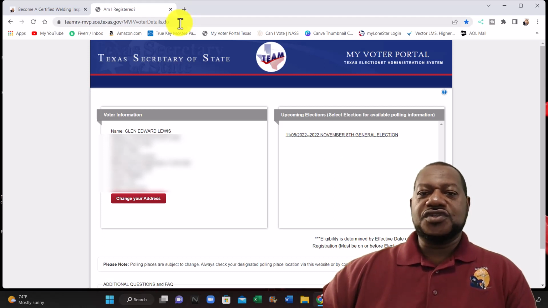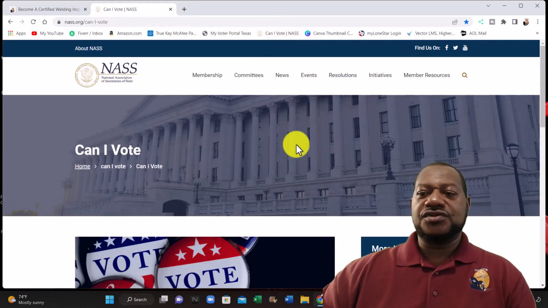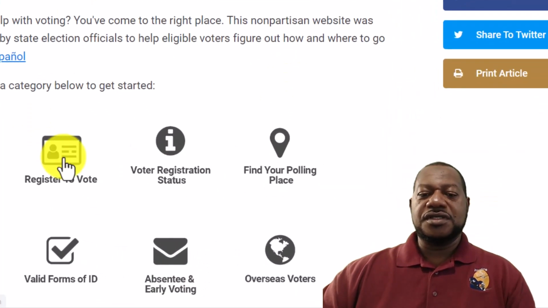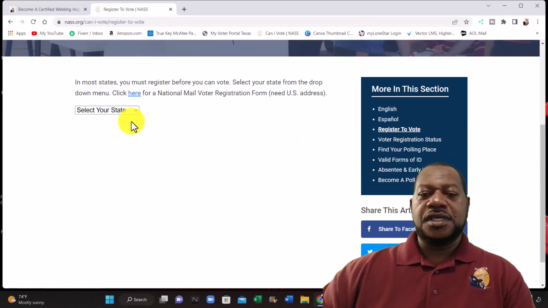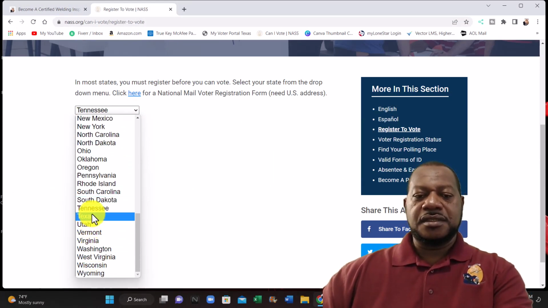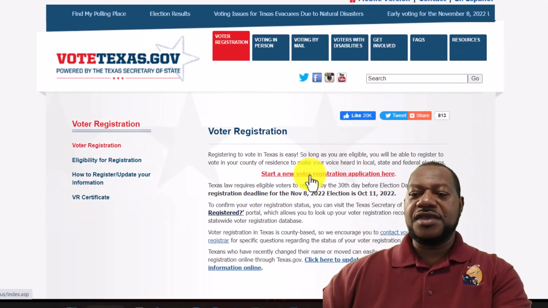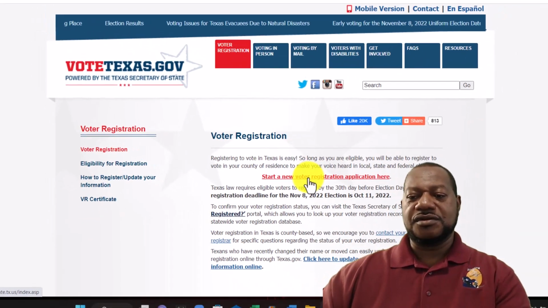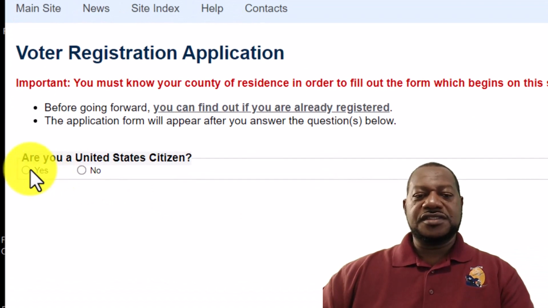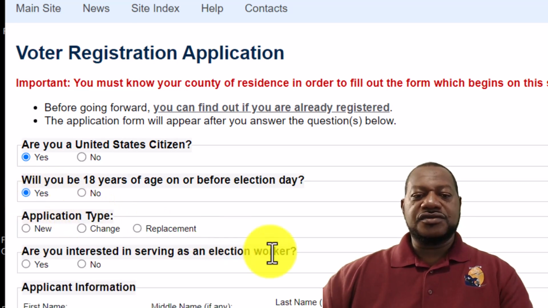But if you want to, we're gonna click this again. I'm gonna show you something here. Like my son, he needs to register to vote. So what I need to do is go here, hit register to vote. And like I said, find my state, Texas. I click on Texas and register to vote, eligibility, or you can just start right here with your new voter application. So click here. What you have to do: U.S. citizen, yes. Will you be 18? Yes. And then you can start filling out the application.